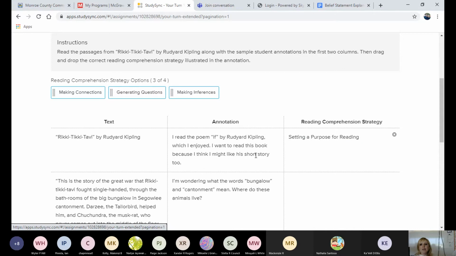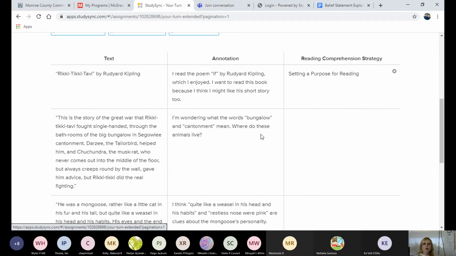Okay, so right here, saying, I want to read this book. They're setting a purpose, saying, I want to read this book because I think I might like the short story. Okay, I think I might enjoy the short story. Setting a purpose for reading can be just for leisure, just for entertainment. If you just want to read something for entertainment, you're setting that purpose, okay? All right, go on to number 2.